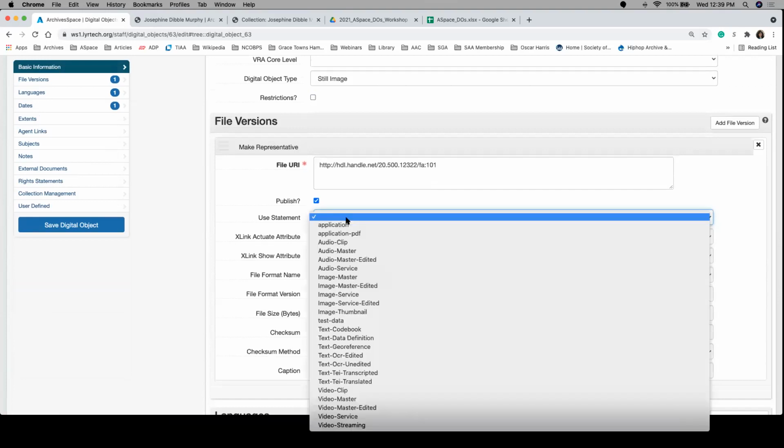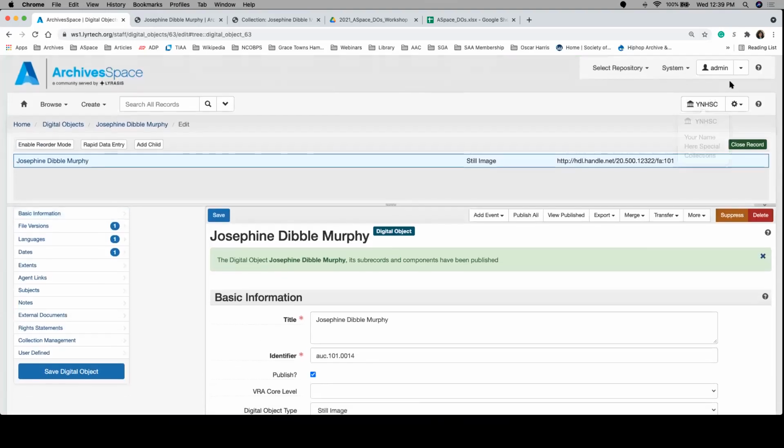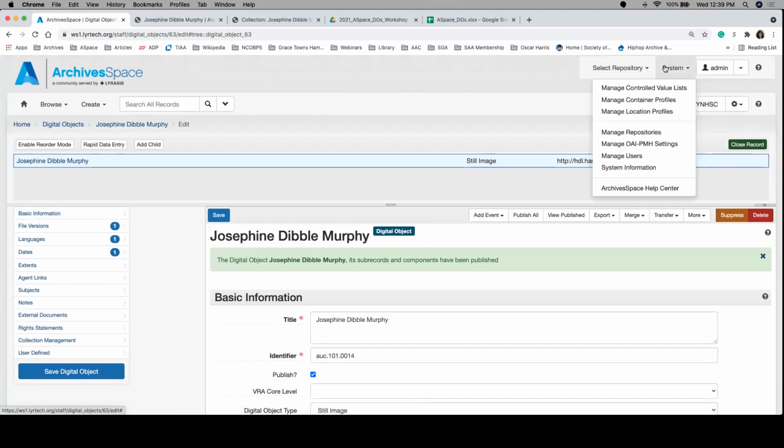So this list is configurable. However you refer to your file versions, you can configure this list to reflect that. It's available through the manage controlled values list. You do have to be a system admin to access this list and to change it.